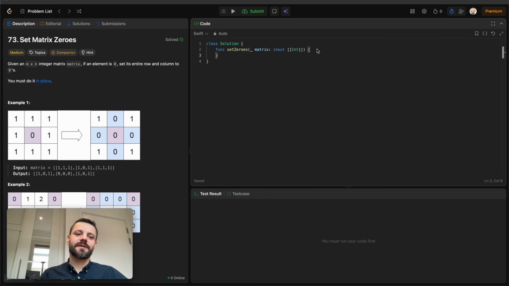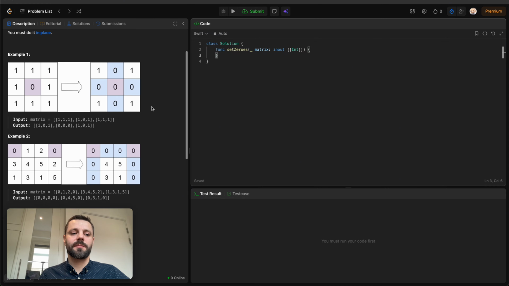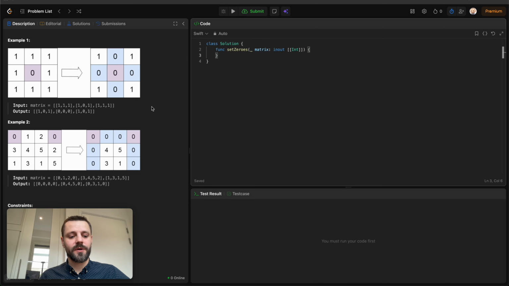Today we are going to solve another LeetCode problem named Set Matrix Zeroes. Medium level, and it goes like this. Given an m x n integer matrix, if an element is 0, set its entire row and column to zeros. You must do it in place, which means that we are not able to copy the matrix or create an absolutely new one and fill it later.